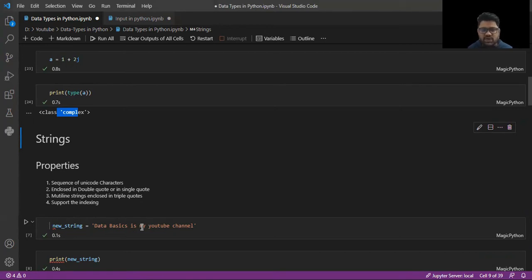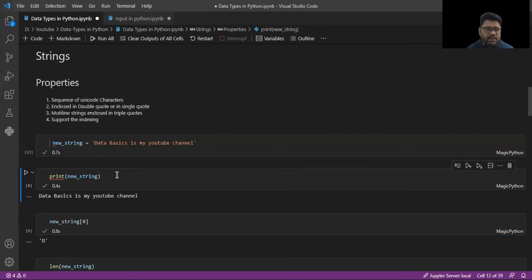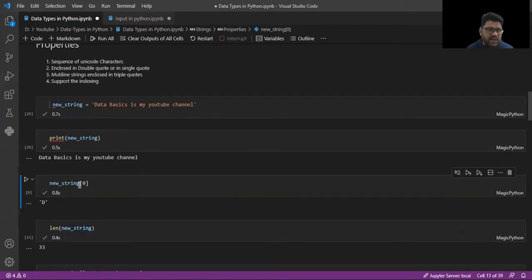This string also supports indexing. Strings in other languages like C++ or Java do not support this indexing, but Python supports indexing. I will explain the meaning of indexing. Here I have declared one string, then I have printed that string, and if I want to print the first character of that string, I will use new string and bracket 0. Here you can see the first character of that string.